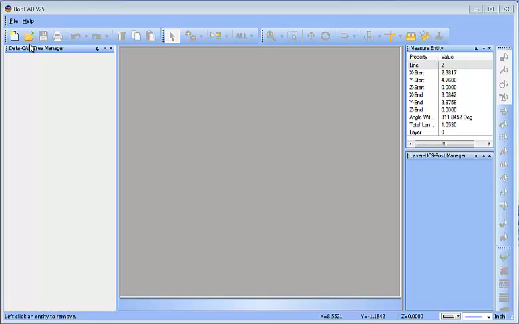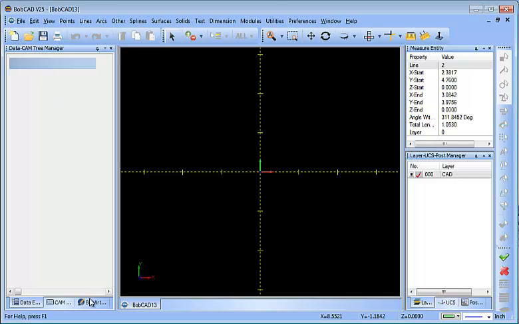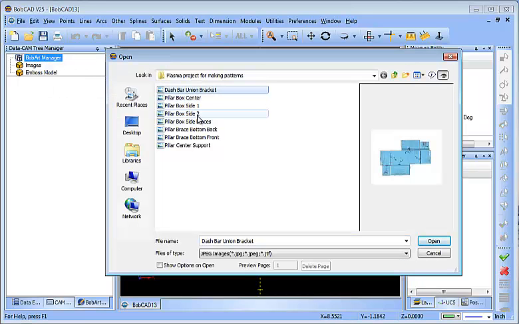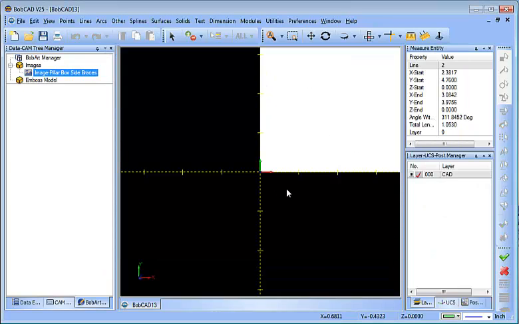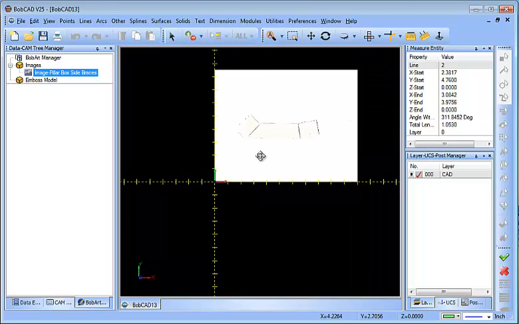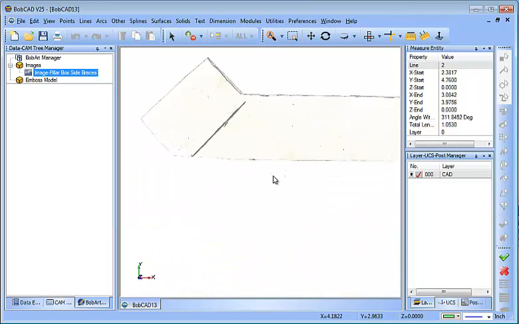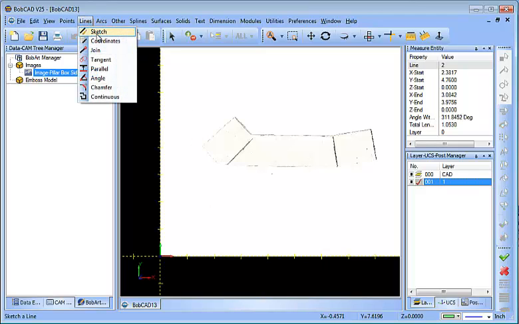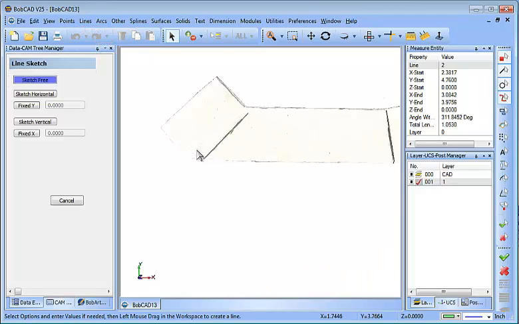Okay, now we want to take a look at a little more complicated of a shape. So again, we'll go to our BobART manager, load image, and from here we're going to grab this image here. This particular shape has some irregular angles, a little more difficult. We can't really just draw a box for it. So again, we'll create our new layer. We'll make it active. In this example, I'm going to use line sketch, and I'm going to do sketch free.